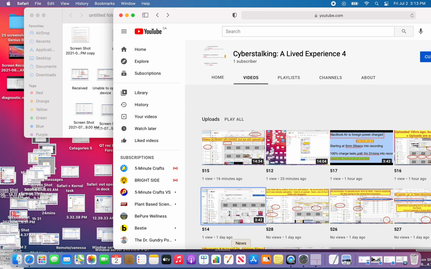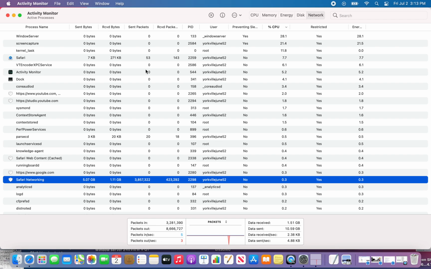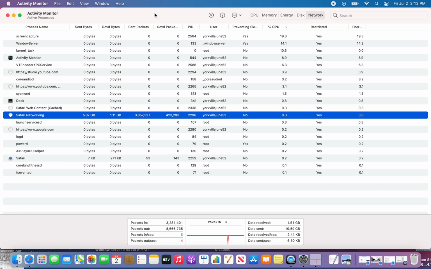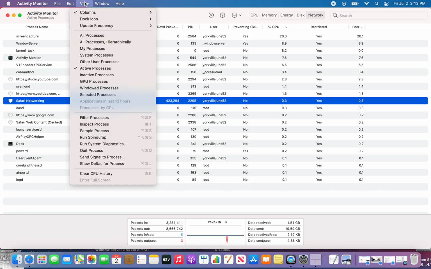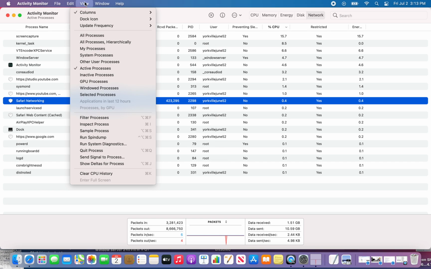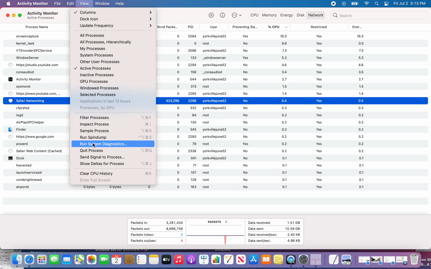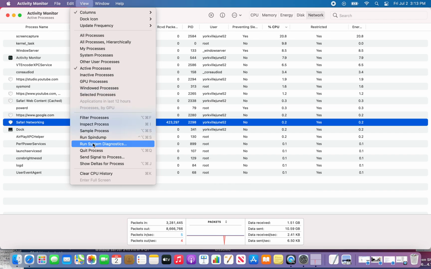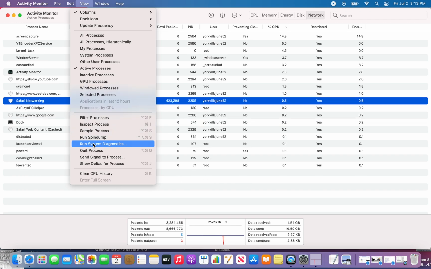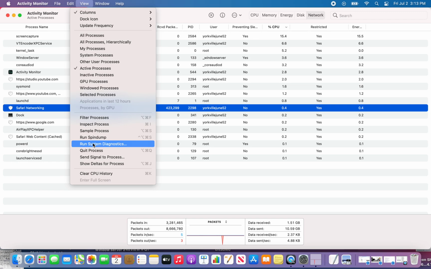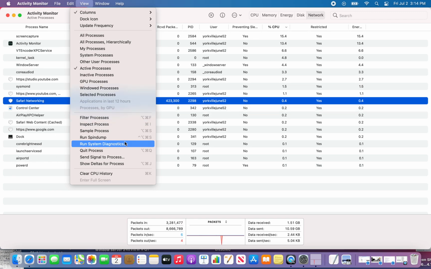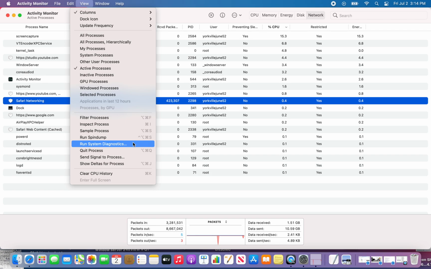Hold on, I'll bring it up now. Just one second. I'm in Activity Monitor. It's the active process. Click on View. The drop-down menu says Run System Diagnostics. It's grayed out for me. On mine, I can run it right here. And my computer guy is telling me, trust diagnostic. It'll tell you everything. And it's telling me things that are worrisome.